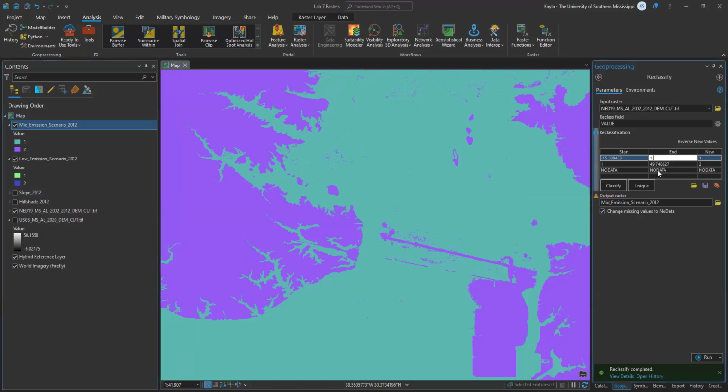Now we're going to do this again for the high emission scenario. And this means we change out both of those. Now you'll notice here, I have 1.5 and 1. It didn't actually keep this 1.5 until I do that. And now it's fine. And so this one is the high emission scenario for 2012. Going to change that out, going to run that.